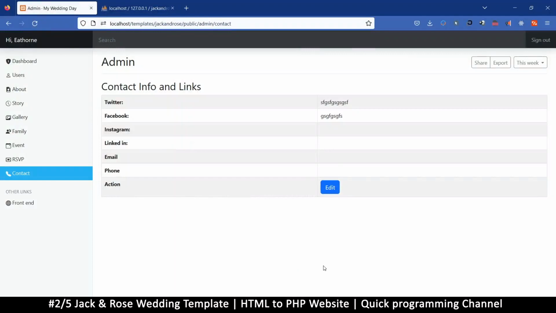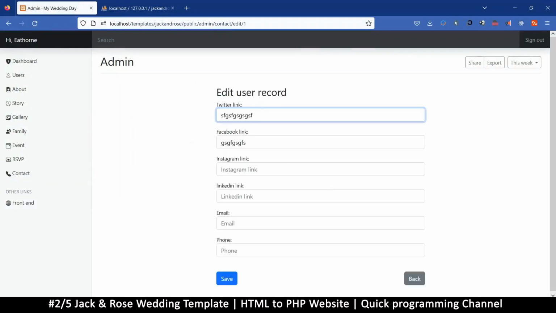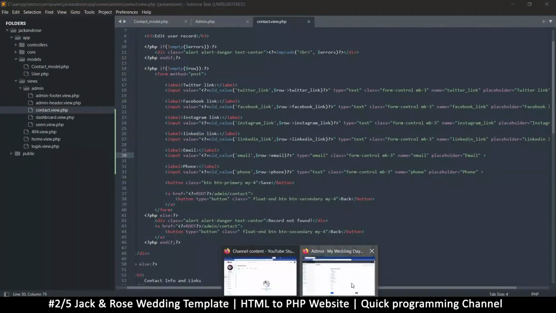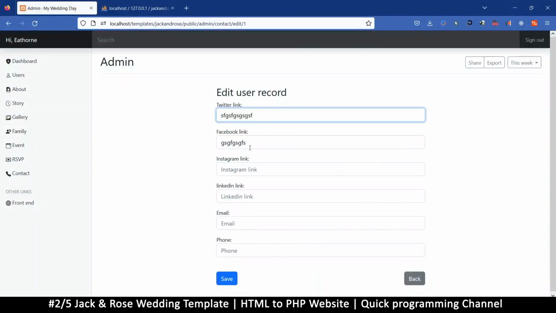So if I refresh, then let me click edit. So we have all these here. Some of these we can change to what we want, like email. We can put type email there. Okay, so none of these are required. Let's refresh. Okay, there we go.